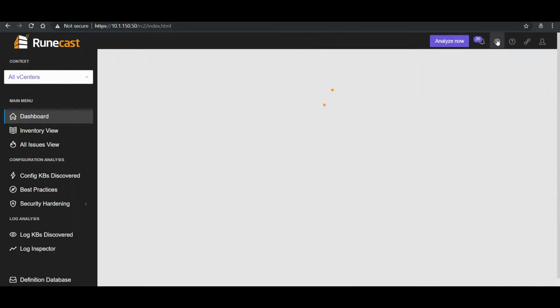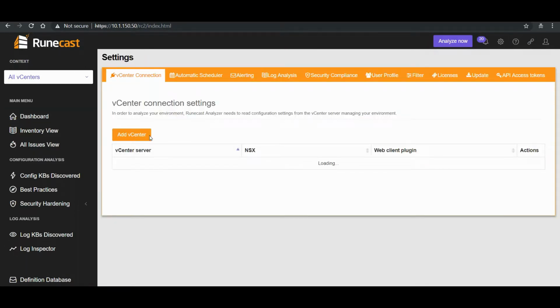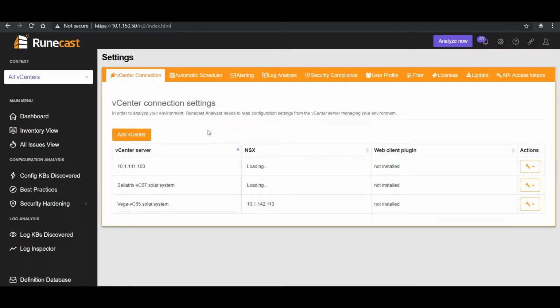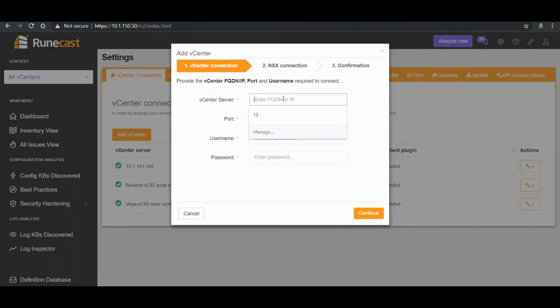I also promised you to show you how simple it is to add a vCenter, which is something you need to do first before you can see the host with the most issues. So you go to settings, click add vCenter, and basically fill in the IP address, username, and password.